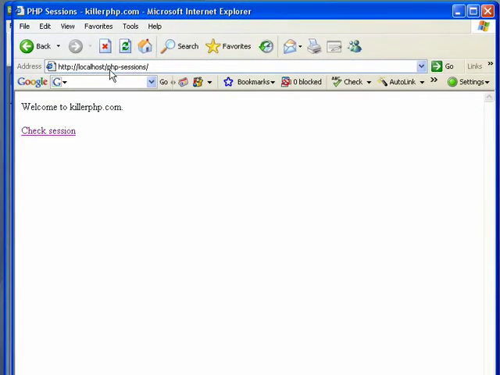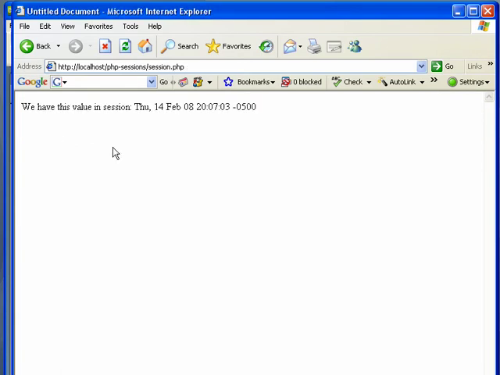So when I first hit this page, the first page, it sets the session value, which is the time value. So now I'm going to go to that second page, and we see, sure enough, the value is held here, which is the current time, or the time at which we actually set the value. Now, let me refresh this. You notice the time is not changing.